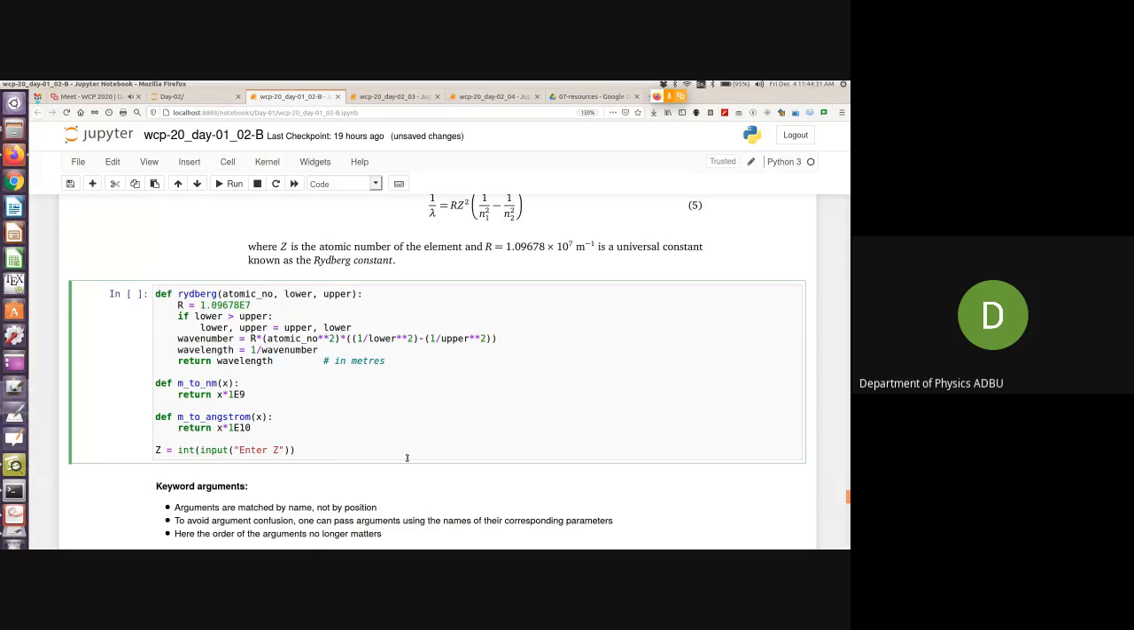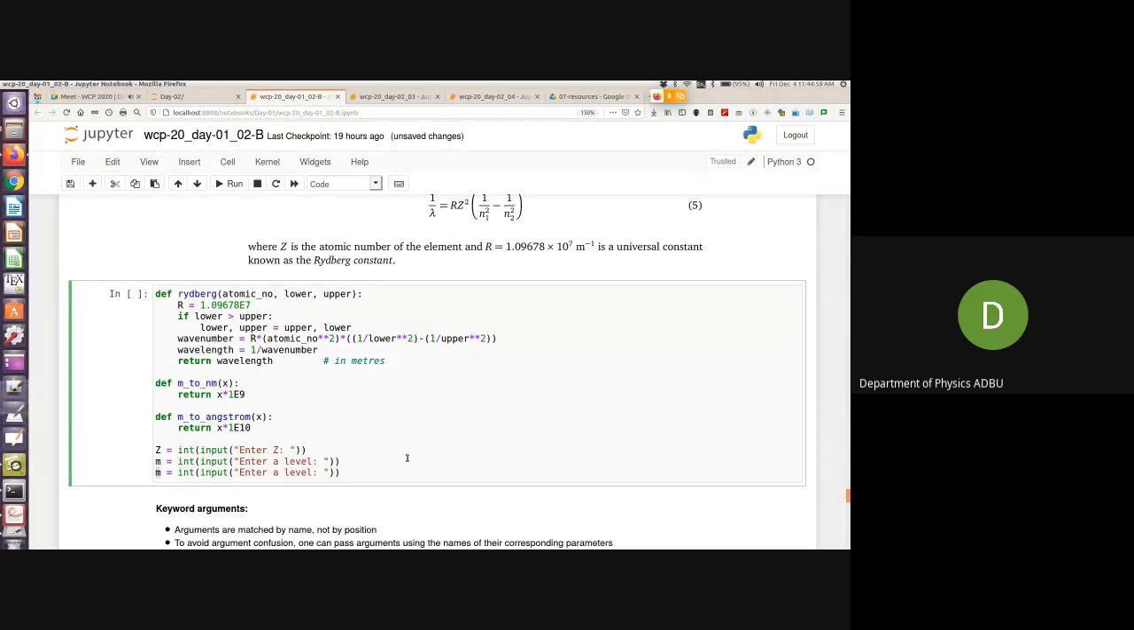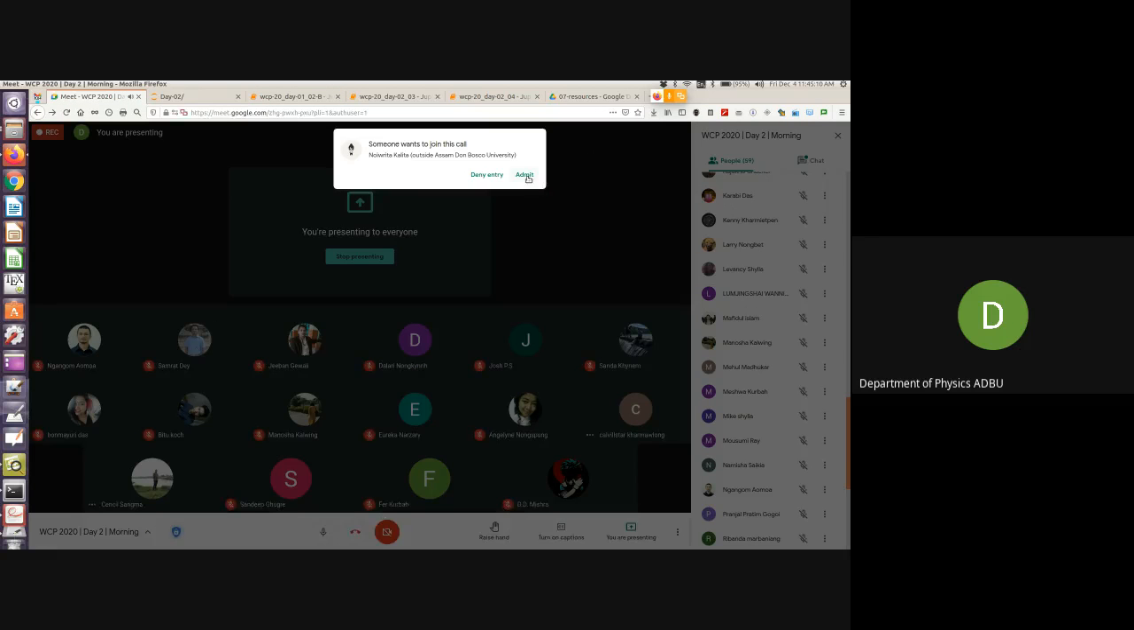Enter z. Next, let's call it n1, or just call it m. This will be integer type again. Input, enter a level, and the next one we call it n. Enter another level. Then after this we just have to calculate the lambda.